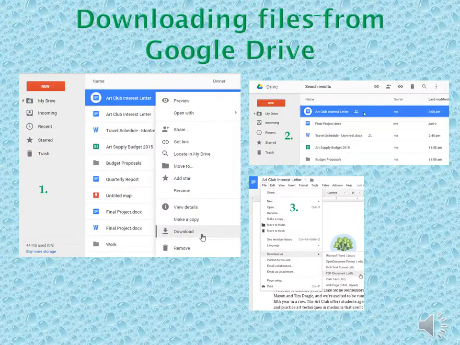One of our final steps in using Google Drive is downloading files from Google Drive. Once you've created a file, it will be accessible whenever you sign into Google Drive. However, there may be times when you want to download or print a file for offline access. In order to download a file, you need to locate and right-click the file you want to download, and then select Download. You can see that in picture 1 there. The file will be downloaded to your computer.